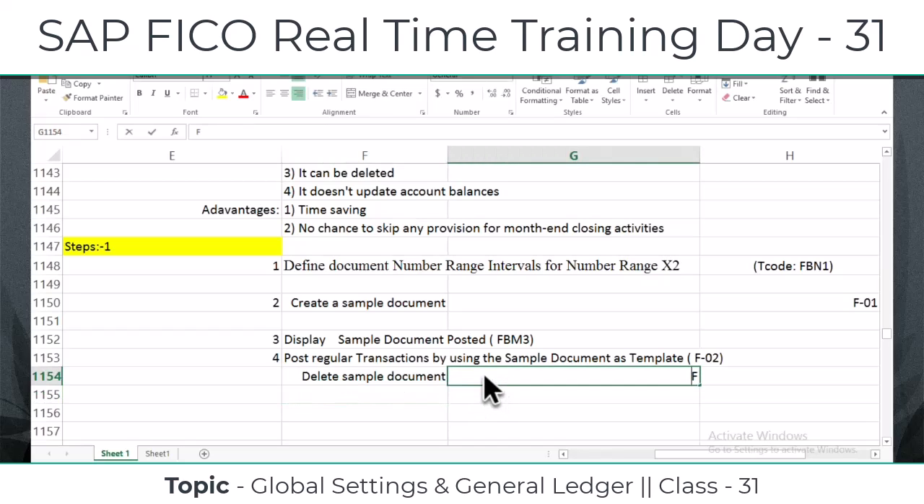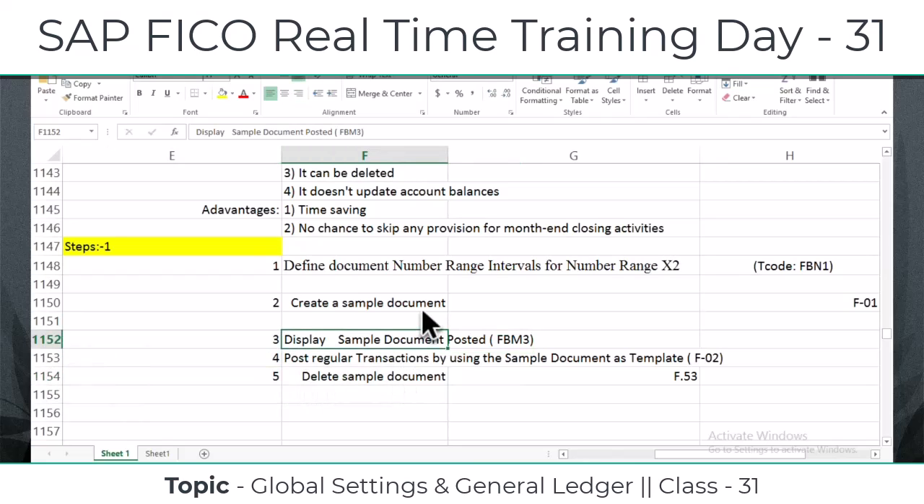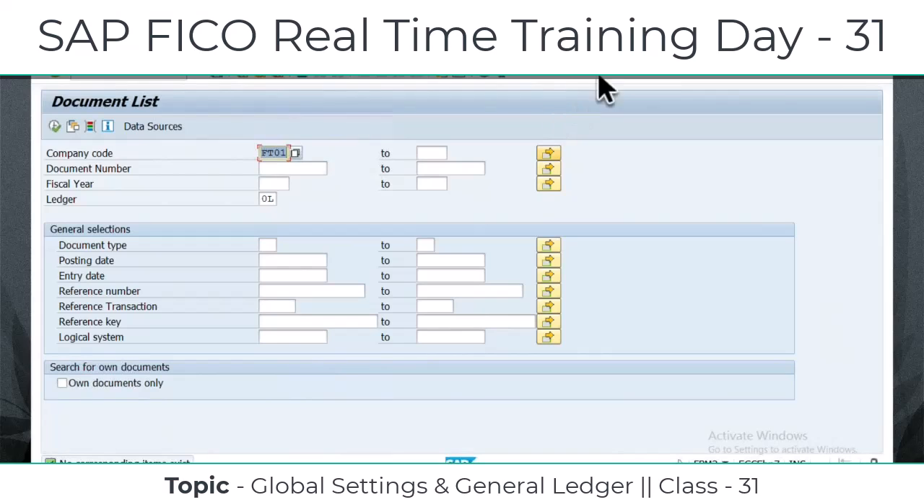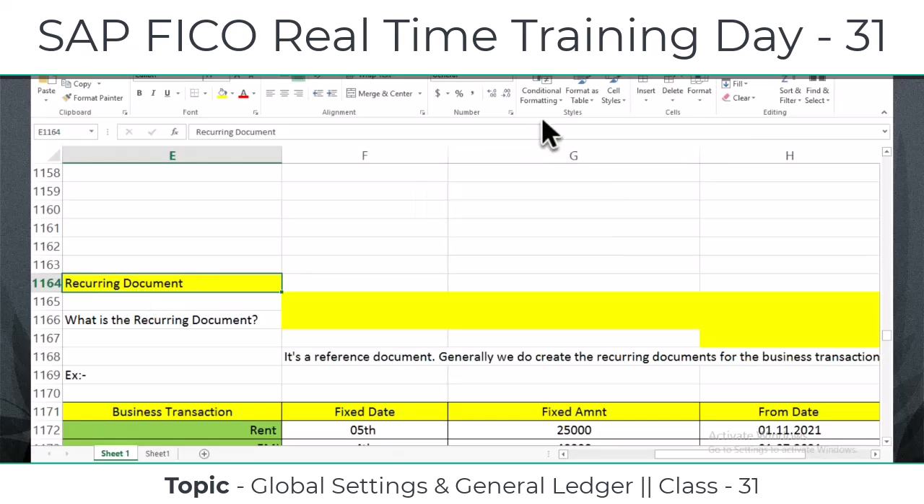Okay, so that's it for today. I hope you understood. Do practice, or if you are interested, do practice on the sample documents, whole documents also. Knowledge wise it is important. I would always prefer you to go through the notes and execute it. Okay, guys, see you tomorrow. Tomorrow I am going to cover the most important topic called recurring document. Very important topic. So we'll see tomorrow.